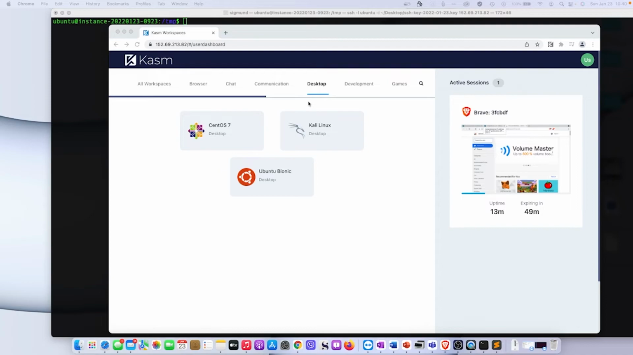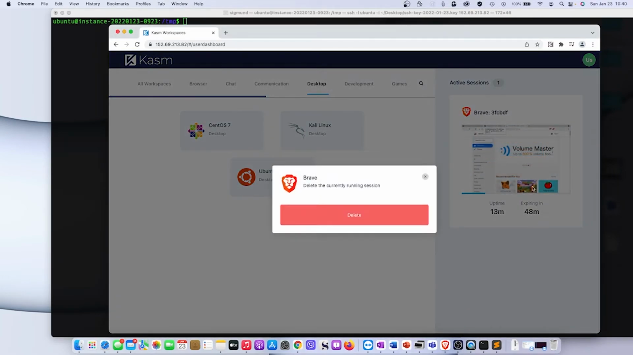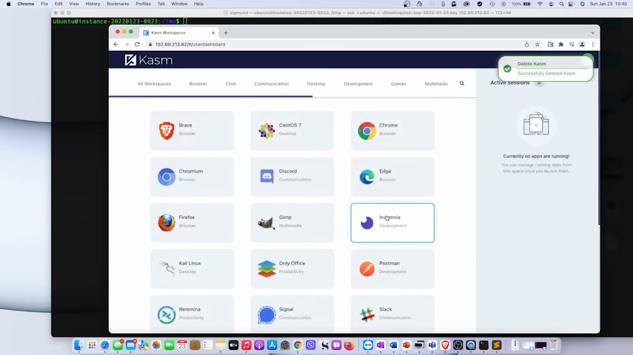And as you can see, it's done. I in the meantime switched to the user instead of the admin. So you can also see my session that I started earlier to browse. You can see this here in your active sessions, and you can actually go there and delete it. This will delete the running session, will completely destroy the Docker image that was spun up for this, for the Brave browser, and it's like nothing ever happened.